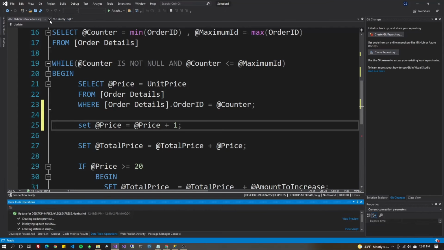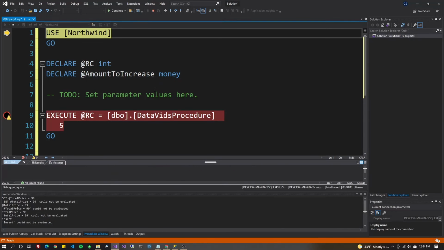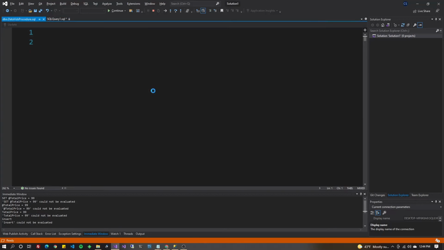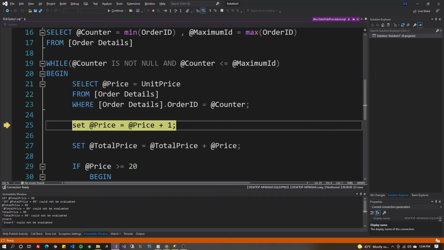All right, I'm going to close this file. Let's step into this again, Execute with Debugger, F5, F11 on the execute statement, and then F10 into it. And as you can see, the new statement is there. So that's always an option too. I'm going to go ahead and delete that.